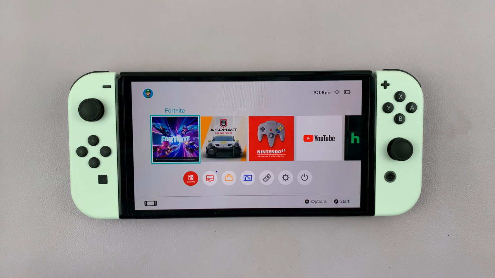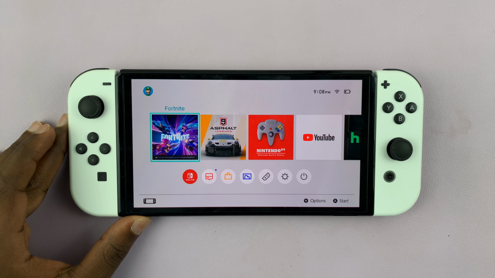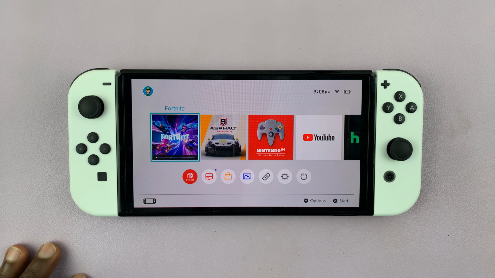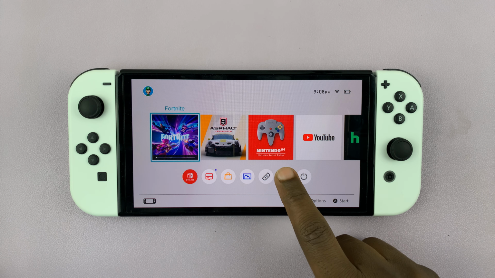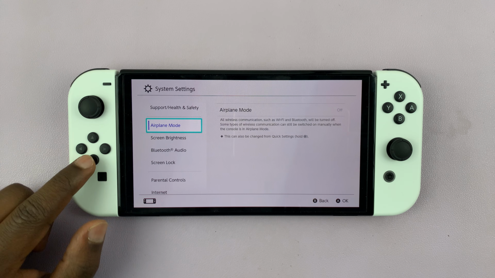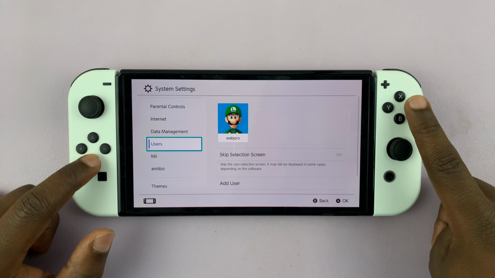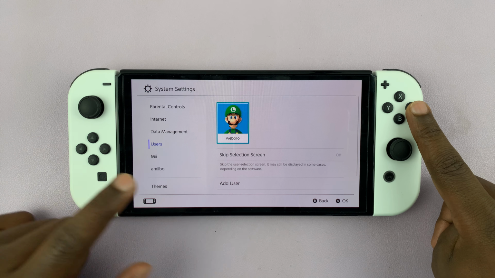I have the Nintendo Switch, and let me show you how to create a new user account. So if you don't want people playing with your own user account, then you can go ahead and create new user accounts for them. And to do that, just go to System Settings. Under System Settings, on the left hand side, go to Users, select that, and then you should see your user there.